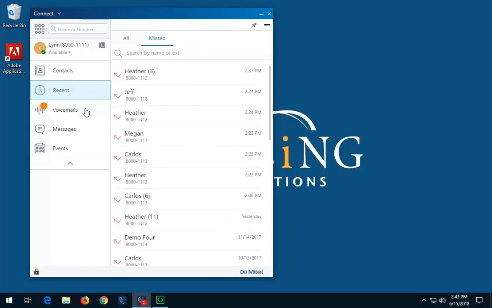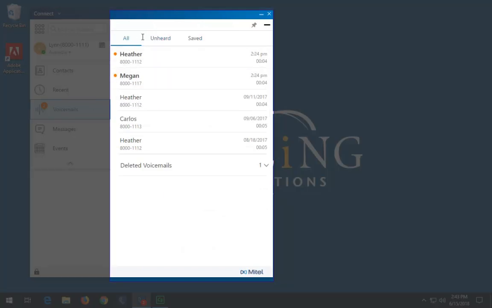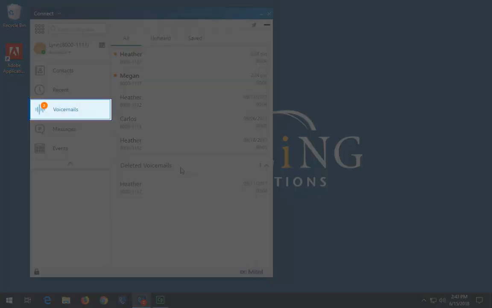Use the Voicemails tab to view your new, saved, and deleted voicemails. The badge on the Voicemails tab indicates the number of unheard voicemail messages.